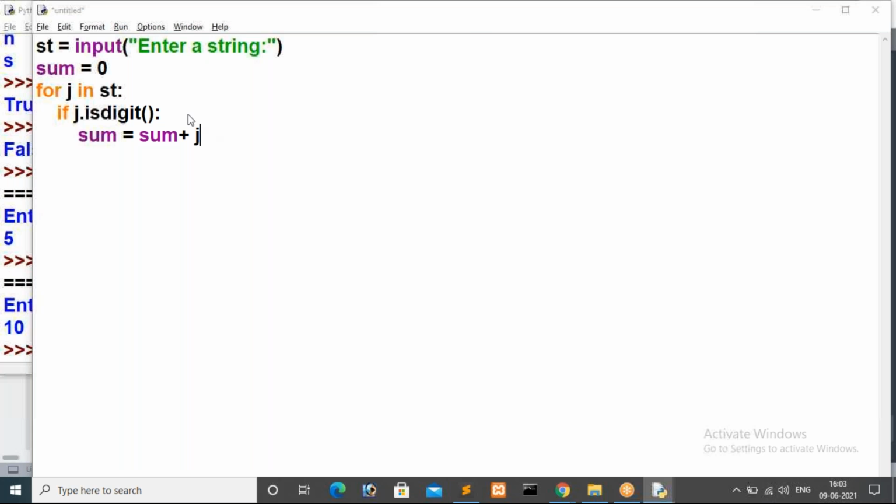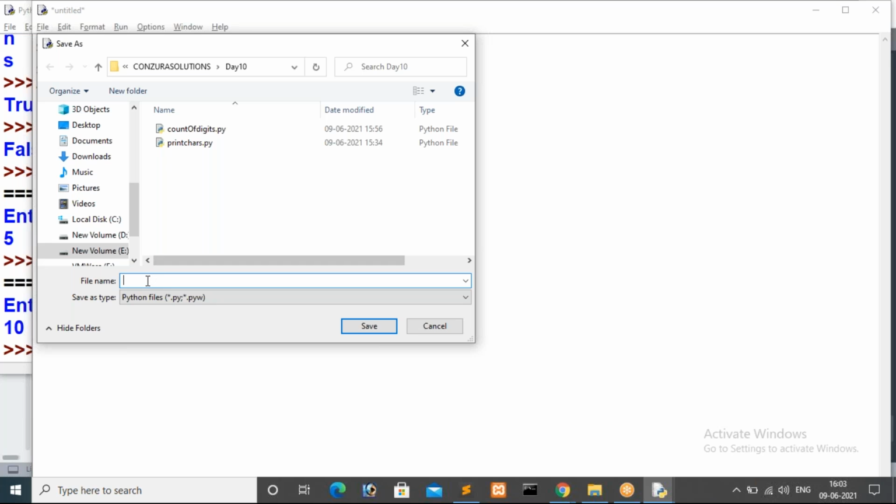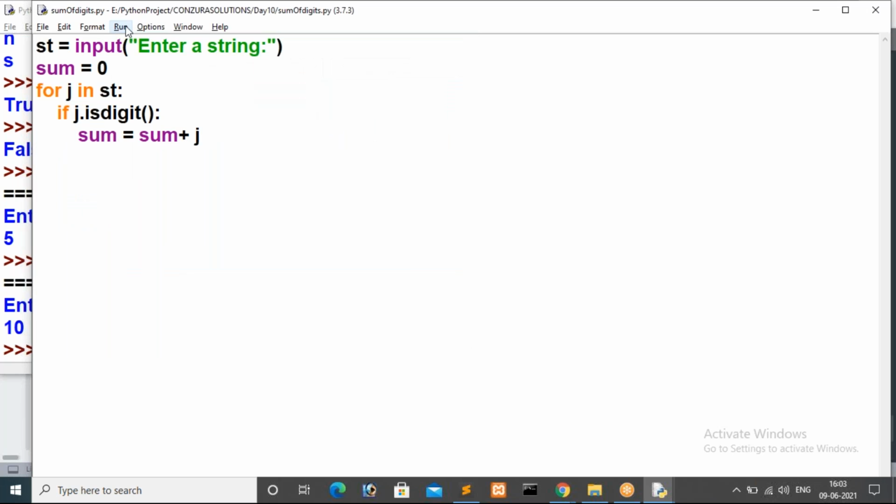For your clarity, I will execute this. I'm saving it as sum of digits dot py. Now you can see, I'm just going to run. For your clarity, I am going to print. Now I want to print the sum of those digits. So in which variable is the sum stored? Inside sum only, right? Initially sum is 0. In each and every iteration we add the existing value with the j value, then we store it inside sum only. Now I'm going to print sum.